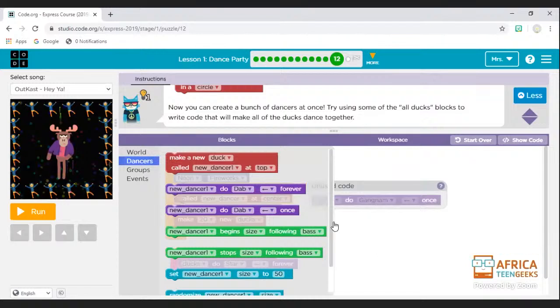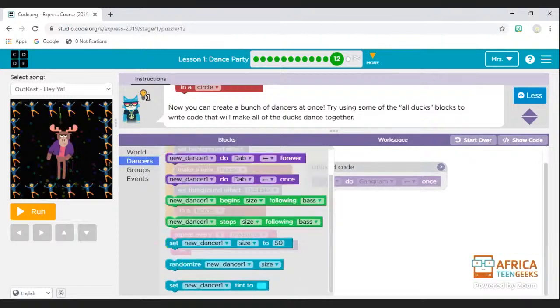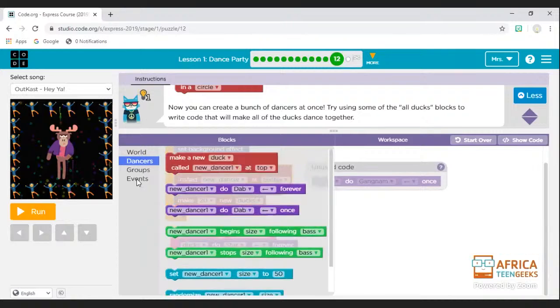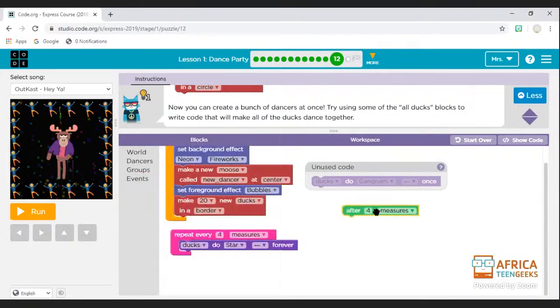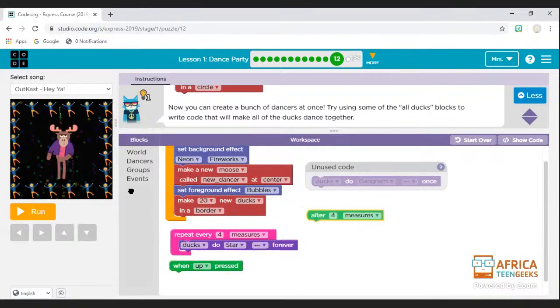And I'm going to use this one. Wait, let me see. Events. Let's do the events. After 4 measures. No, I don't want to take this one. I want to take this one when up is pressed. Let me remove these ones. Can I just move it back here? See, if I drag it back, it goes into the recycle bin, into the trash can.